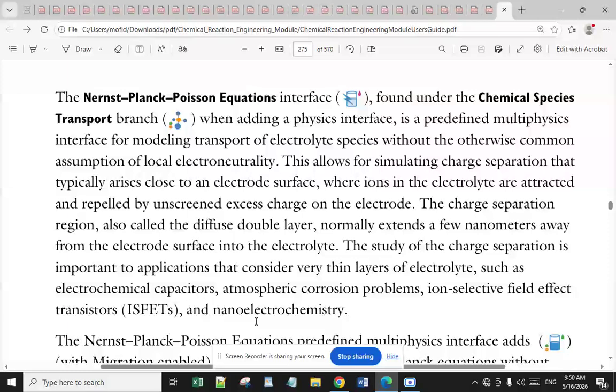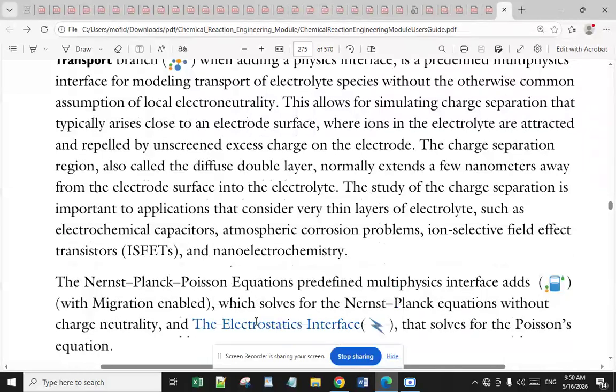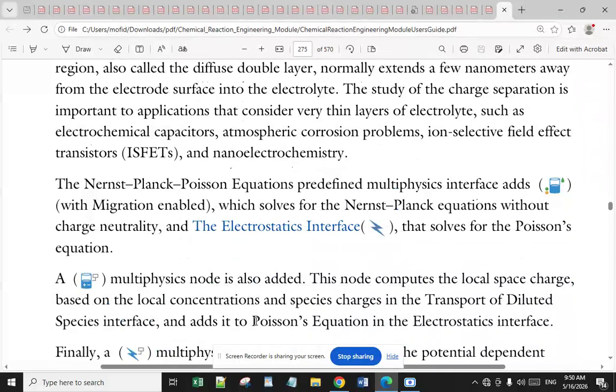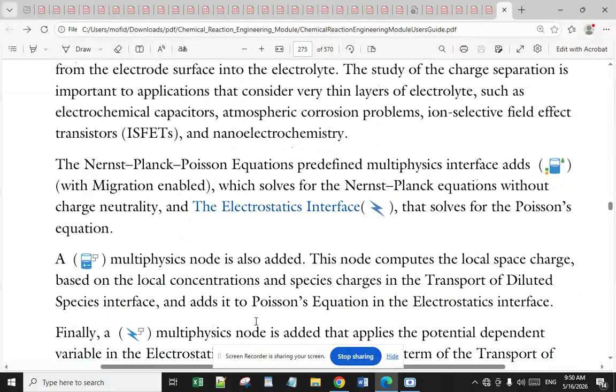The charge separation region, also called the diffuse double layer, normally extends a few nanometers away from the electrode surface into the electrolyte. The study of the charge separation is important to applications that consider very thin layers of electrolytes, such as electrochemical capacitors, atmospheric corrosion problems, ion-selective field-effect transistors, and nanoelectrochemistry.